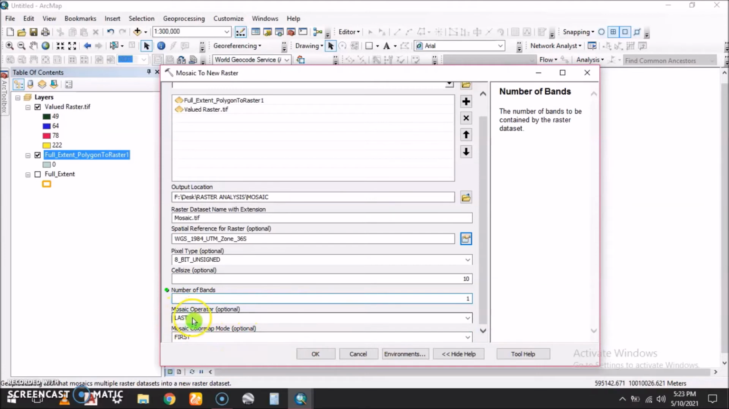The other thing, you ensure the Mosaic Operator. The last is the raster containing the data values, as you can see here, and the first is the zero raster. For the Mosaic Operator, make sure that you select the raster containing the data values. If it is the first in the list, you check it as first. If it's the last, you check it as last.